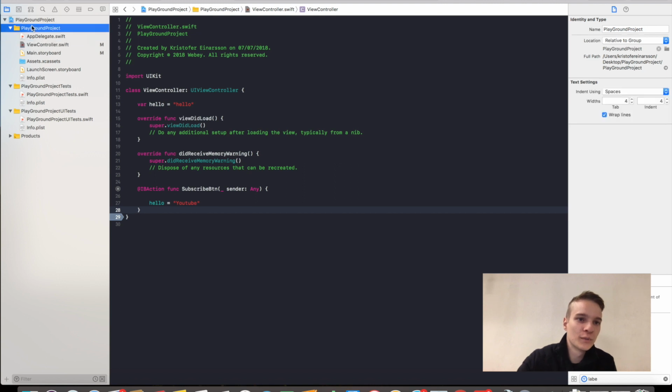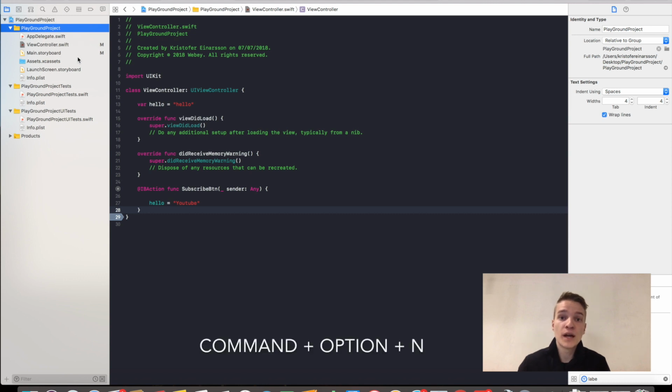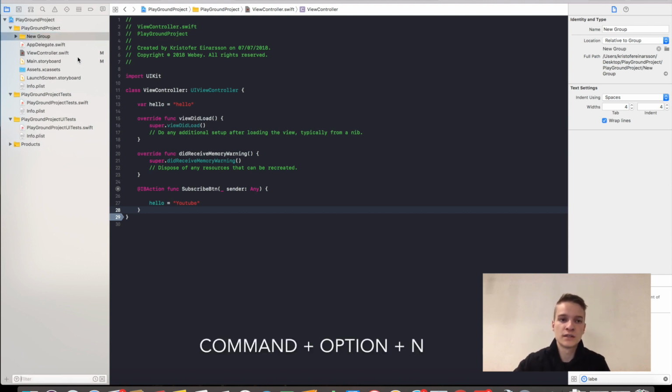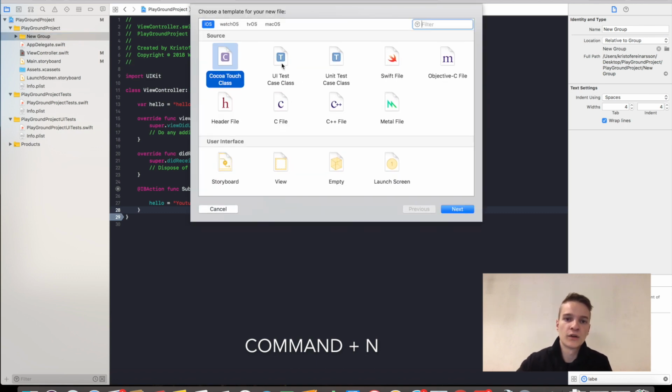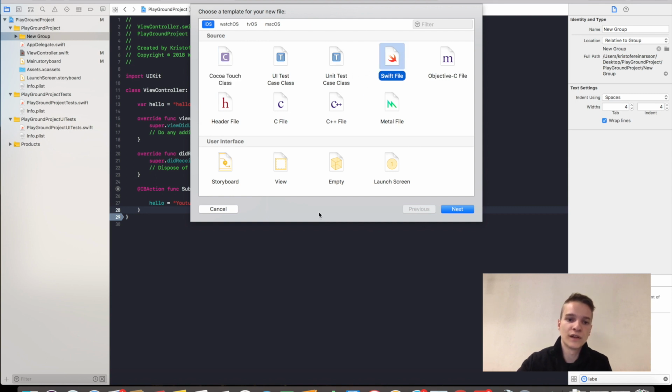Another shortcut which I also use is how to create new classes. You can do that by pressing down Command, Option, N, like this. Yeah, that's for creating new groups, sorry. And if you want to create new classes, it's just Command N. And here you can quickly create new classes, Swift files and stuff like that.